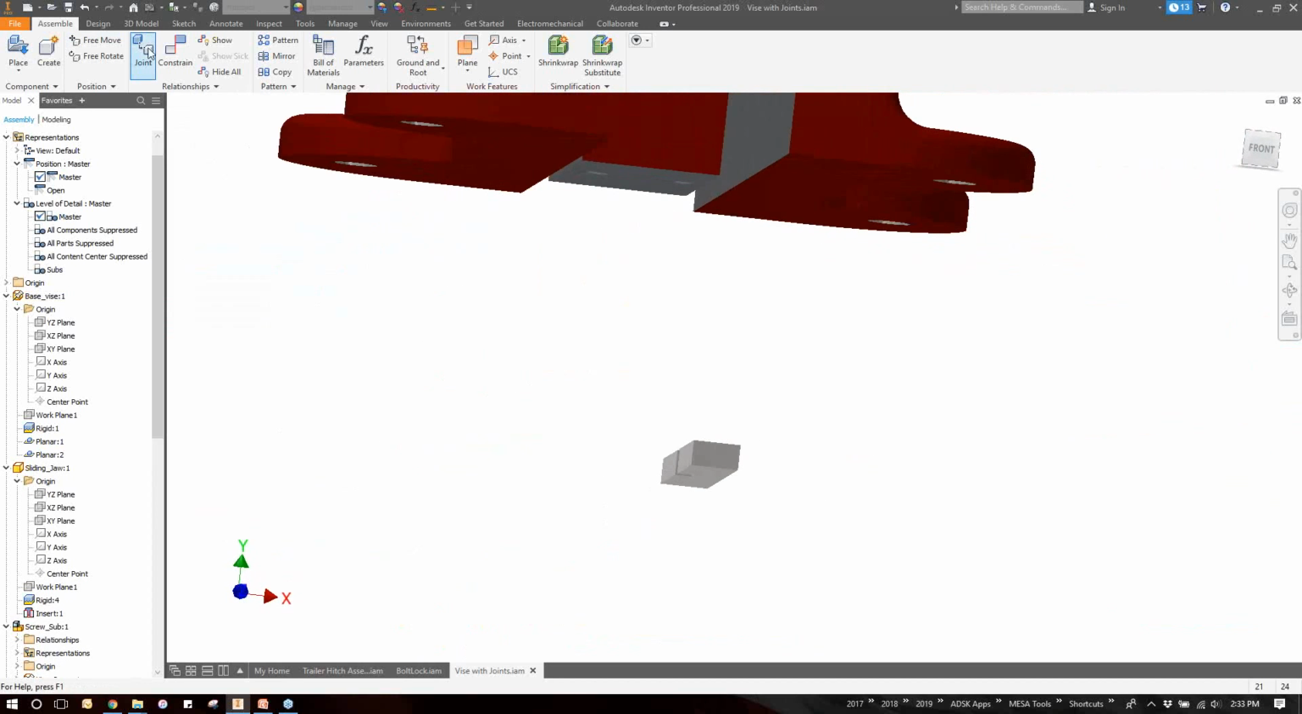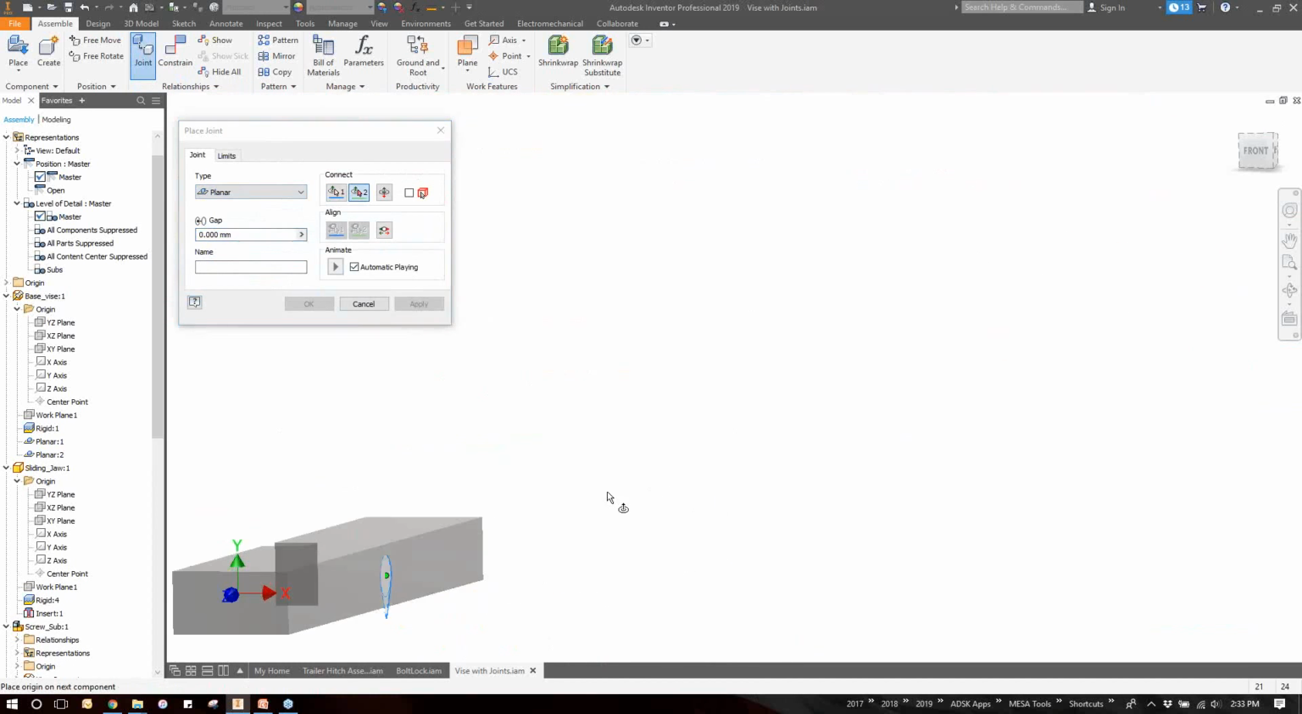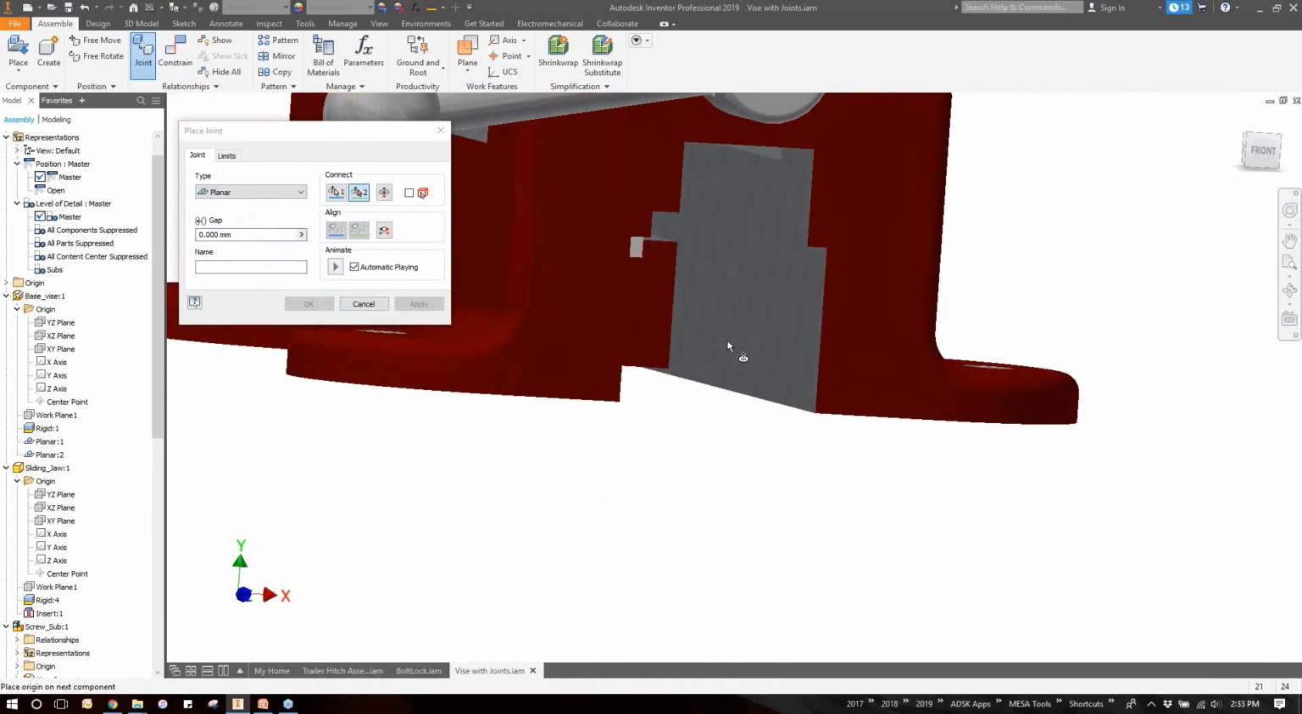Other side, I'm going to do the same exact thing. So let me run through a couple planers here real quick. Grab that center point. Grab that center point. Apply that one.